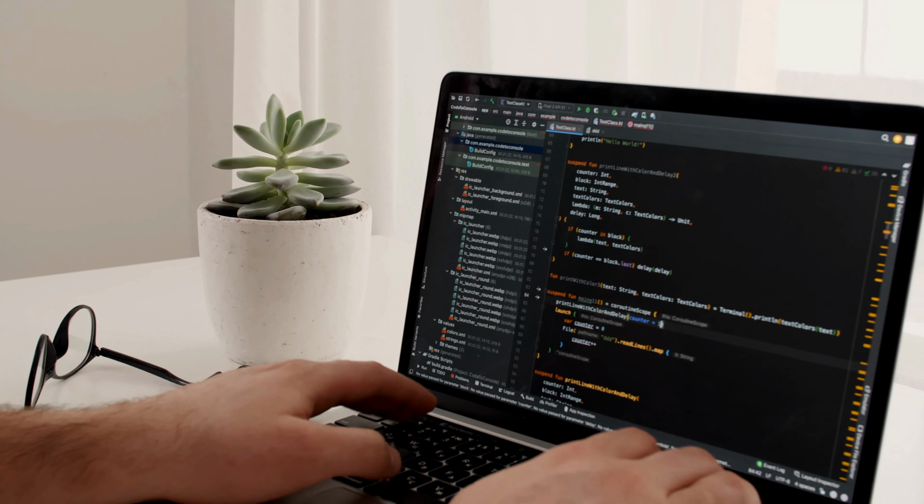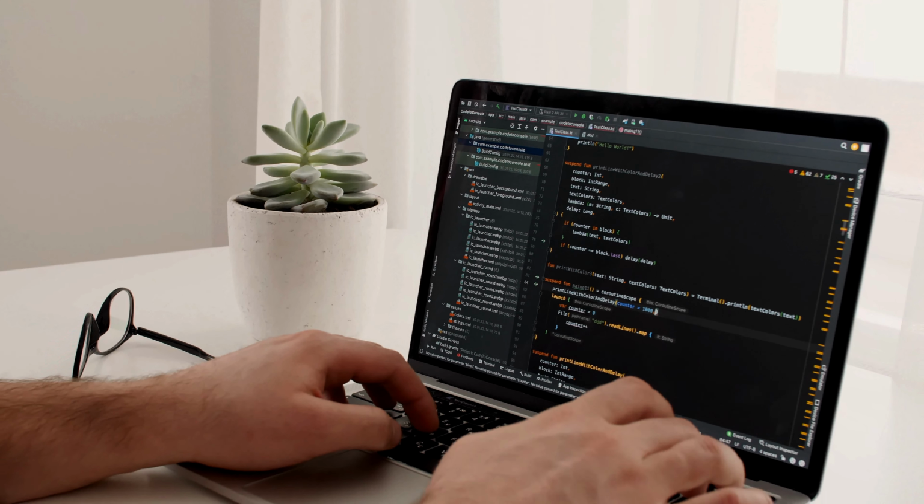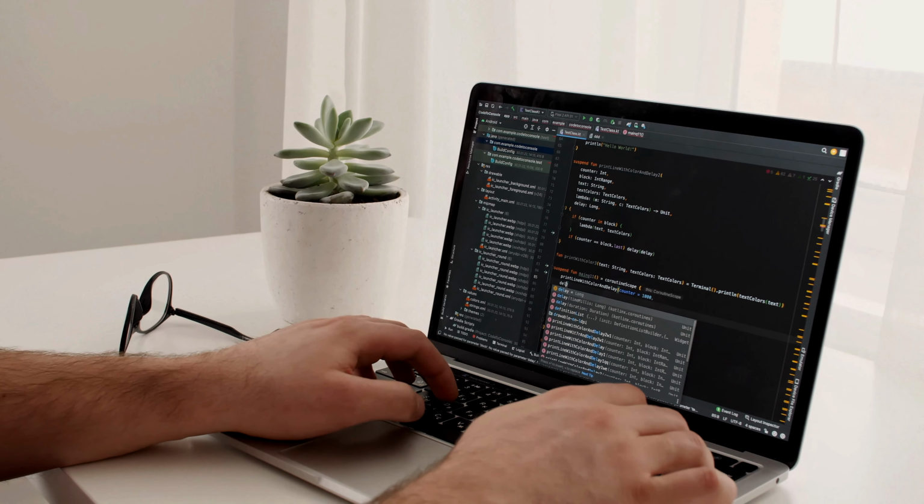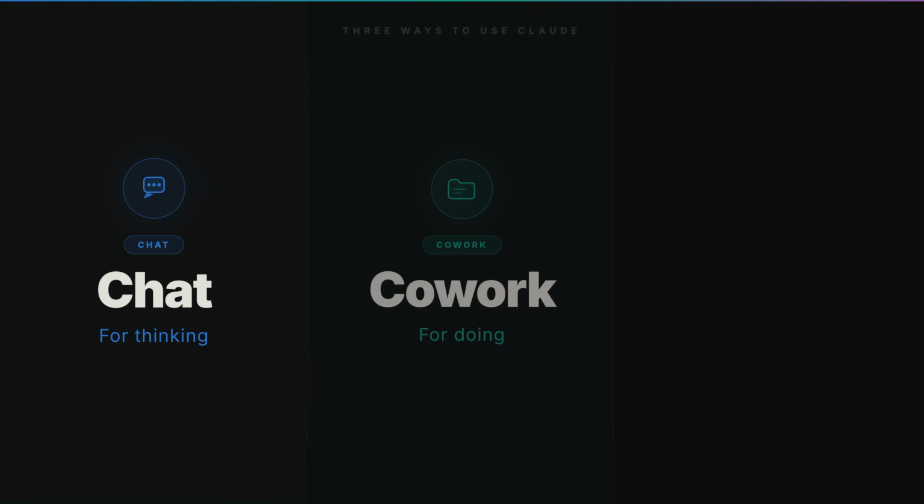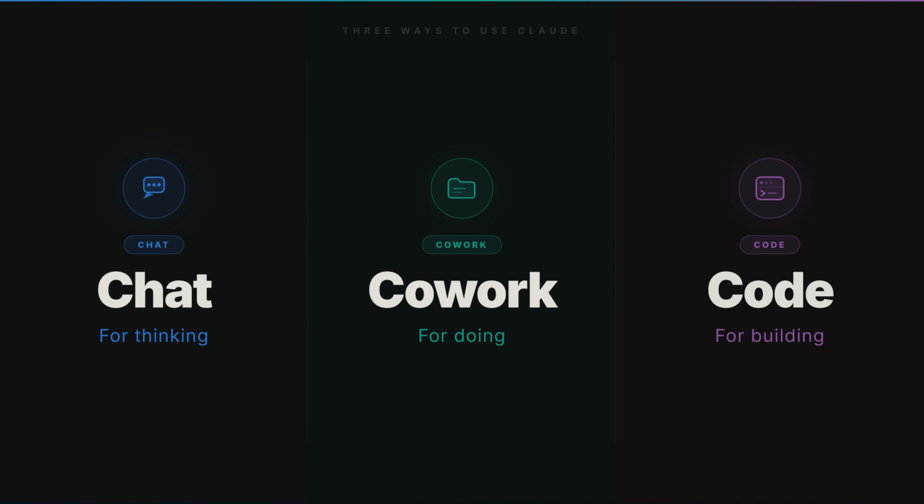Use Claude Code whenever you want to build something, a tool, a website, an automation, motion graphics, anything with moving parts. You don't need to understand how it works under the hood, you just need to know what you want in plain English and tell Claude to make it. So if we sum it up, we have chat for thinking, CoWork for doing, and code for building.